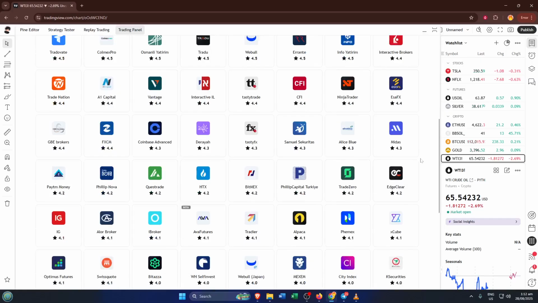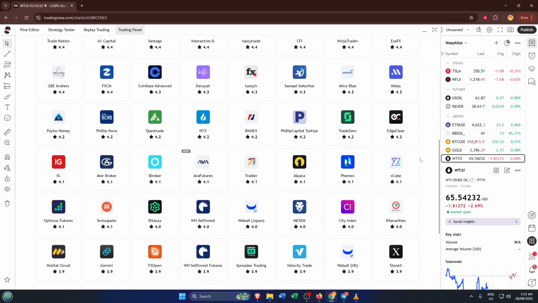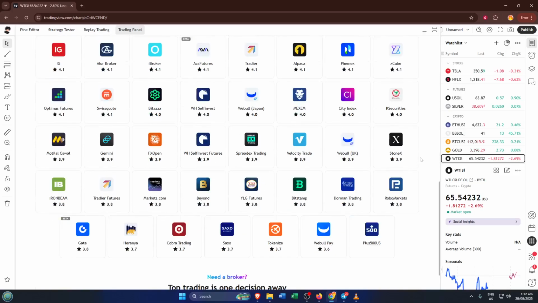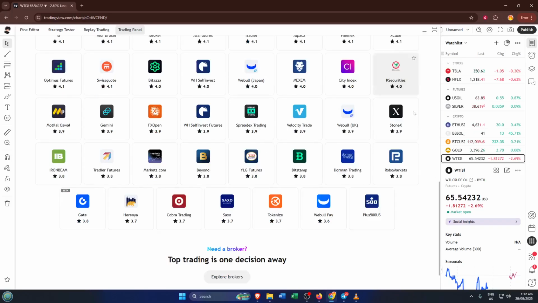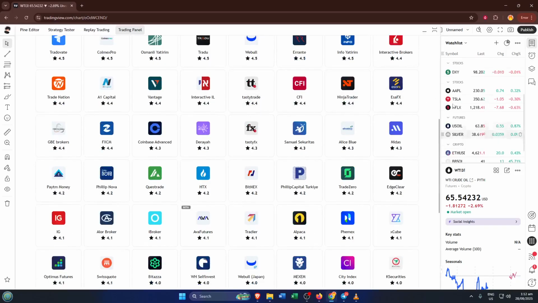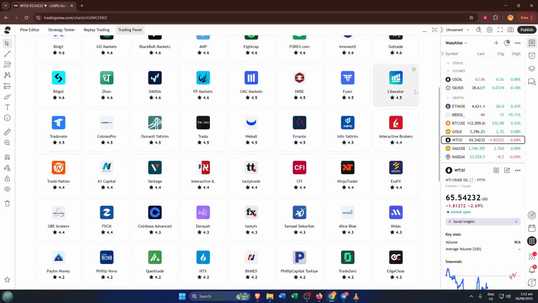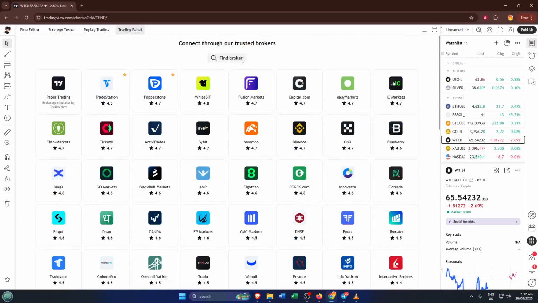Now go ahead and look through the list for DXtrade. Sometimes the list can be a little long, so take your time and don't hesitate to use the search bar at the top of the panel if you want to zero in on it faster. When you find DXtrade, simply select it. TradingView should then walk you through the steps to connect your DXtrade account, and from there you'll be ready to start managing trades directly from your charts.